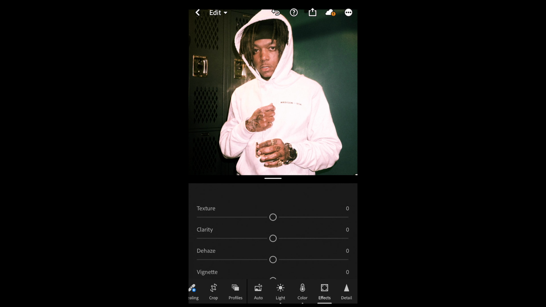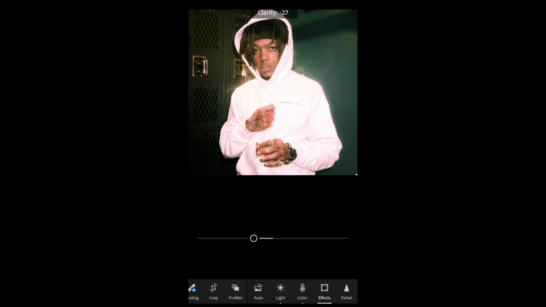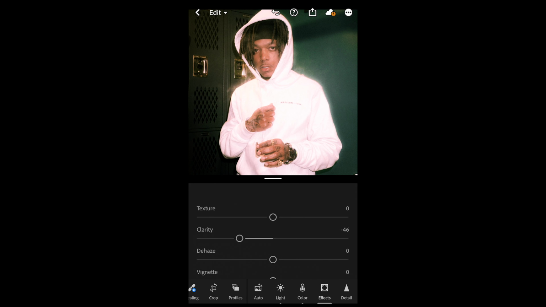So the clarity we want to pull down to -46 just to get it really soft. And now you can see that sweater, that white sweater, really glowing, having that nice soft glow around it, and that's because the flash reflects. And now we're pulling down the clarity, so that's a really cool effect to keep in mind.